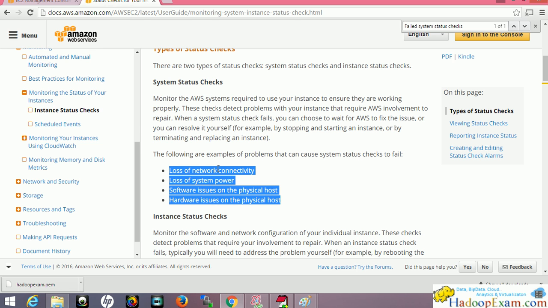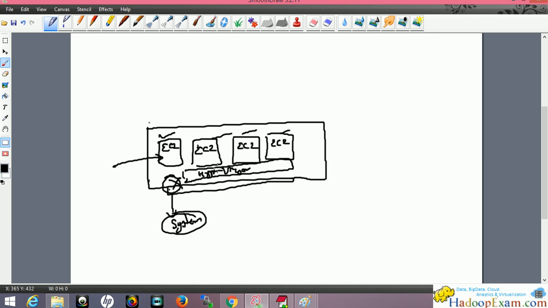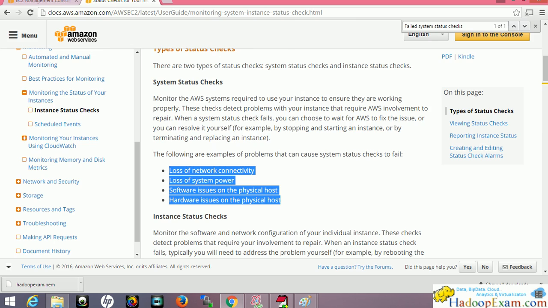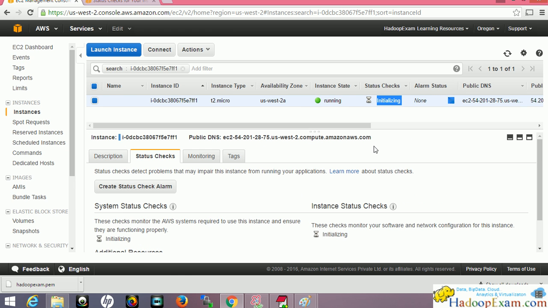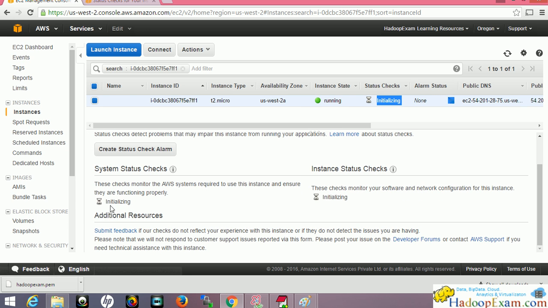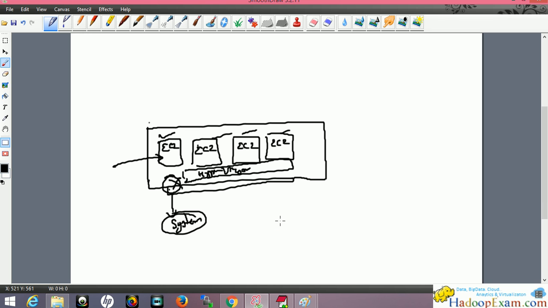And what needs to be done if my system fails, like when it shows the system status check is not good? Here you can see it is initializing, or we still don't have the status about what is happening. It might show initializing, so it is taking time. So what needs to be done if something goes wrong and the status check says it's failed or impaired?